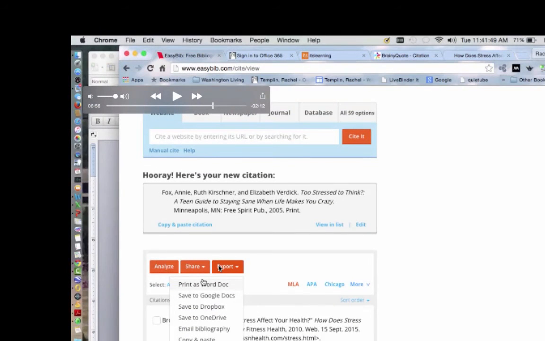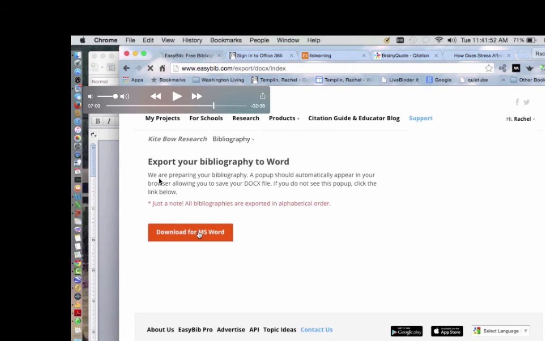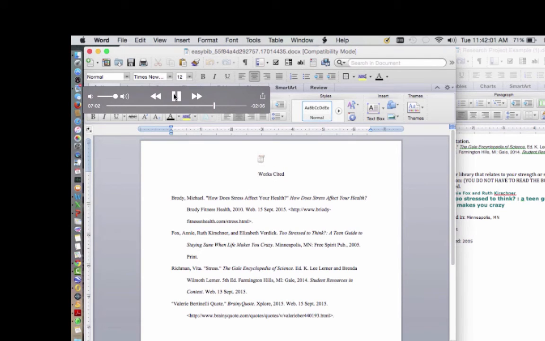I'm going to click on this export button, and we're going to print as a Word doc, and then we're going to download it as Microsoft Word. Make sure you click on that orange button, Microsoft Word, and then it's going to actually create your citation page, and it's going to be correctly formatted. If you notice here that all of the names are alphabetical, it's double spaced, you have a hanging indent, so all of the criteria that you need, if you use EasyBib, it will do it for you.